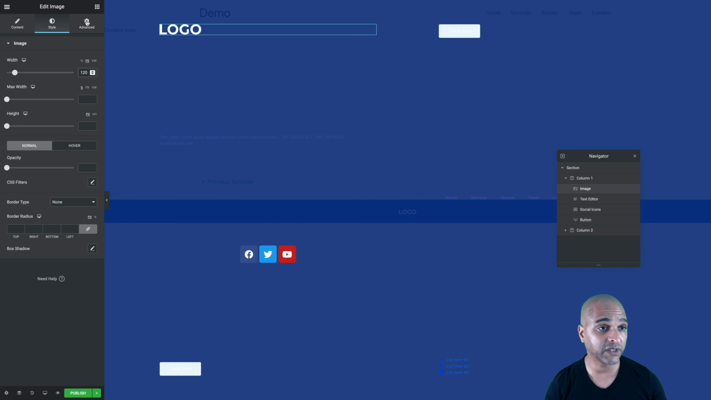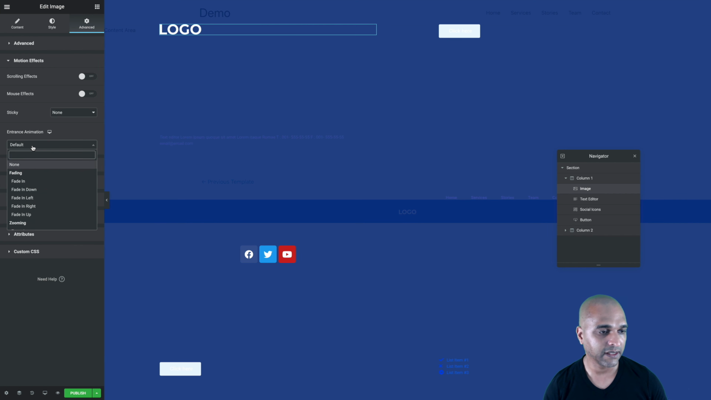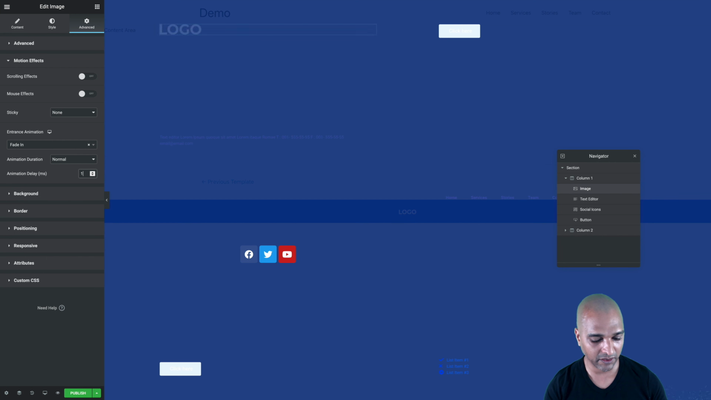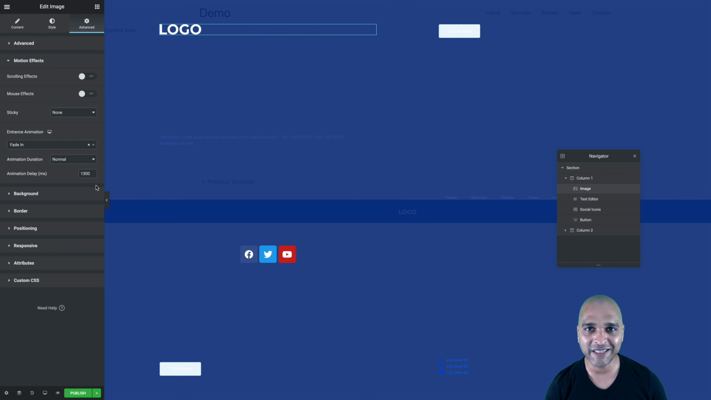Okay, and before we move on to the next item, click on advanced motion effects, and then we're going to add a fade in at 1300 milliseconds. Why 1300 milliseconds? Well, it's 1.3 seconds, and if you recall, for the pop-up, when it opens, it takes 1.2 seconds, and then we want that animation to arrive slightly after, so 100 milliseconds after.